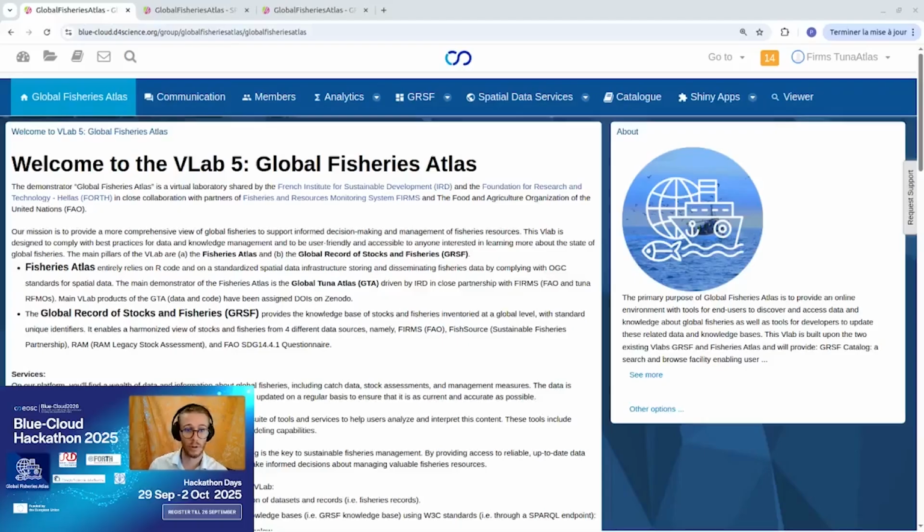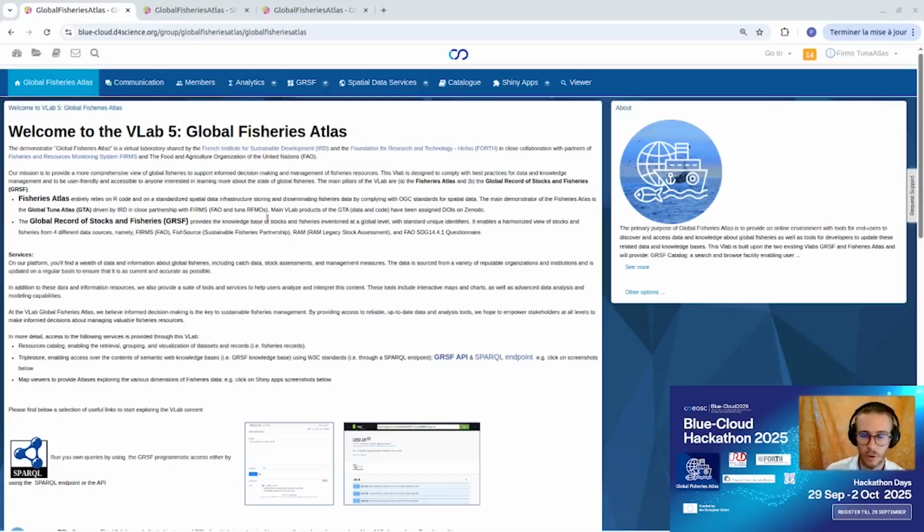Let's now take a quick look at the GRSF, which is the Global Record of Stock and Fisheries part of the VLab. The GRSF is a global knowledge base that integrates fish stock and fishery data from multiple authoritative sources, including FAO, with FIRMS, FishSource, RAM Legacy, and also the FAO's SDG 14 questionnaire. Each record is assigned a unique global identifier and standardized using ontologies. So this means we ensure semantic consistency across all data sources.